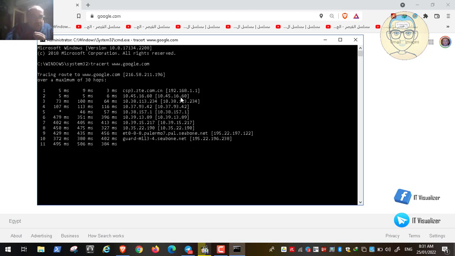I think now we have got out of Egypt, so now we can continue. These are all routers I need to pass until I reach the Google server. We can go with this until it ends. Let's see what routers we will pass, or how many routers we will pass until we reach the Google server. So this is a very good command to trace or to troubleshoot problems with your internet connection.